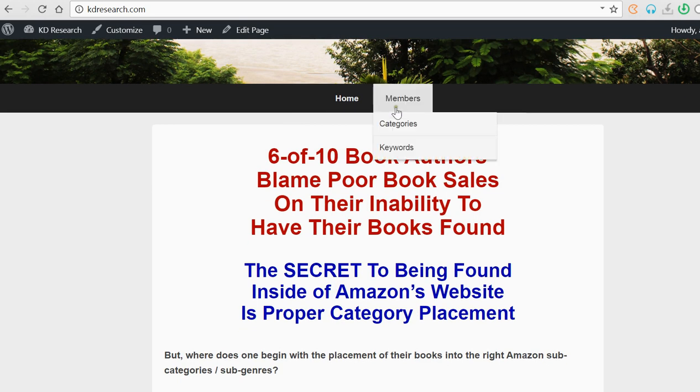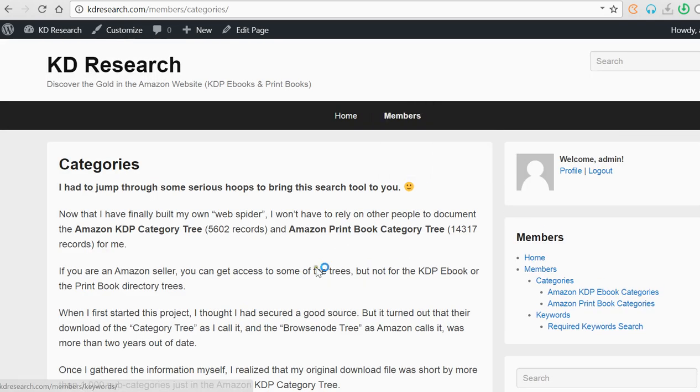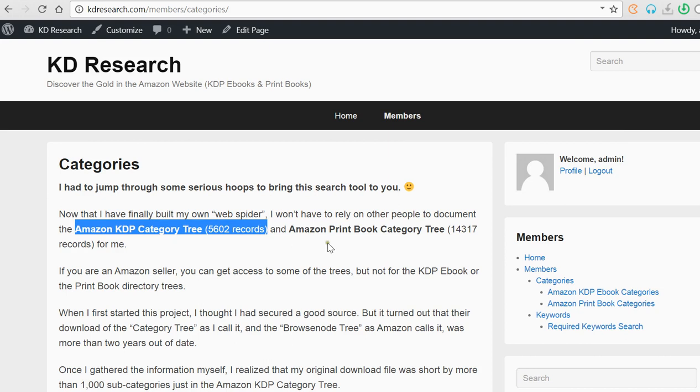I'm going to take you inside the website, and I'm going to start with this page right here because it shows the most up-to-date record on how many categories are in each tree. Within the Kindle category tree, there are 5,602 subdirectories. It's even more overwhelming when you look at the print books. There are 14,317 print book subcategories within Amazon.